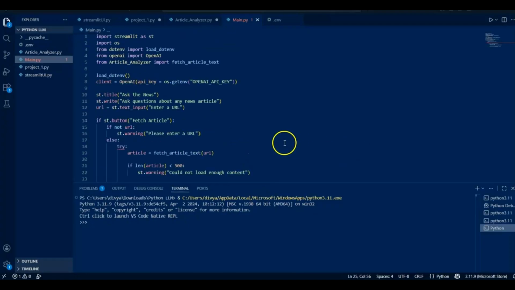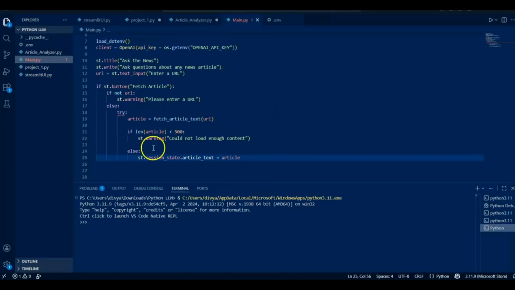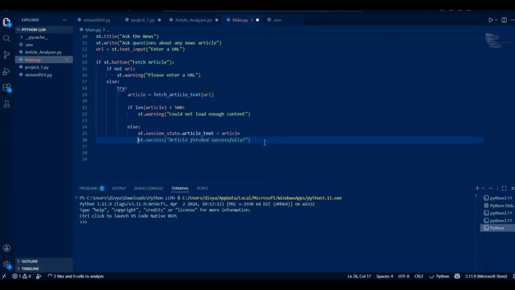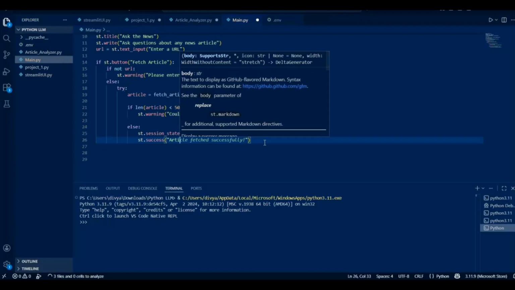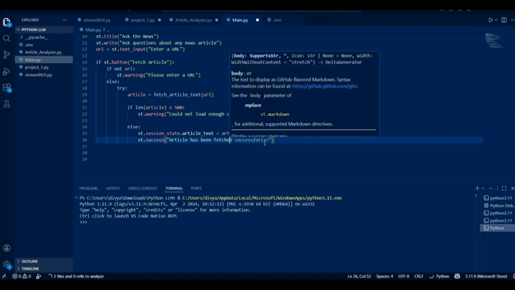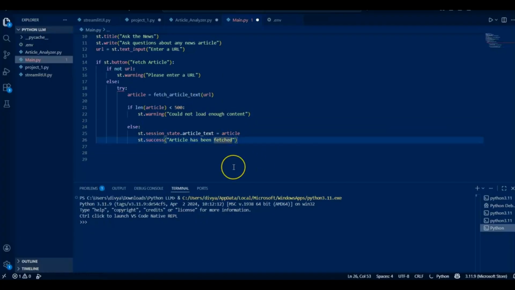In the previous video, we made a new file called main.py where the main Streamlit code was being written. So let's continue. Try is a condition that requires an except, so let's put in our except. But before this, I'm going to say st.success to show that the article has been fetched successfully. When it's a warning, it's going to be outputted in red. When it's success, it's going to be outputted in blue.